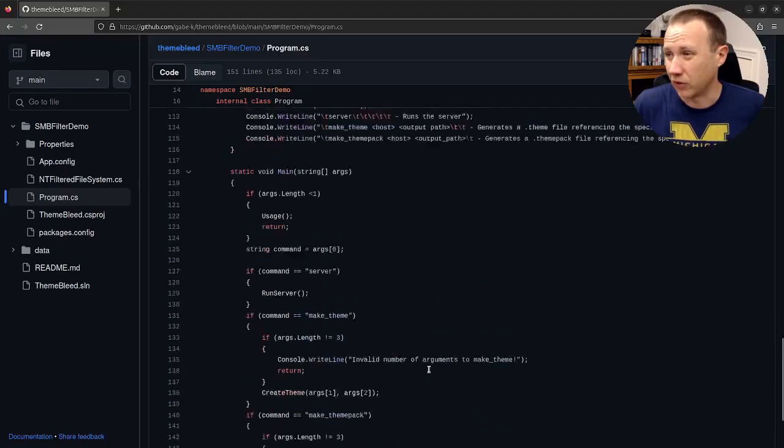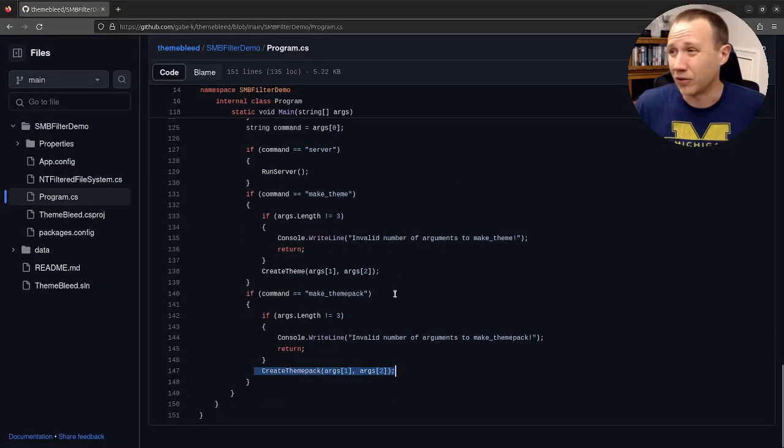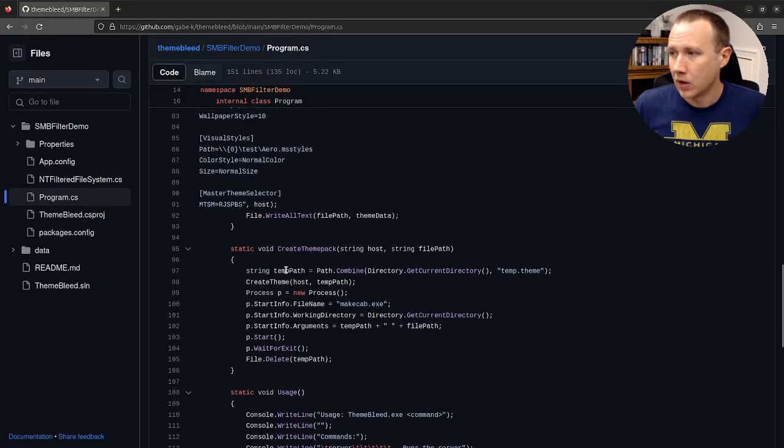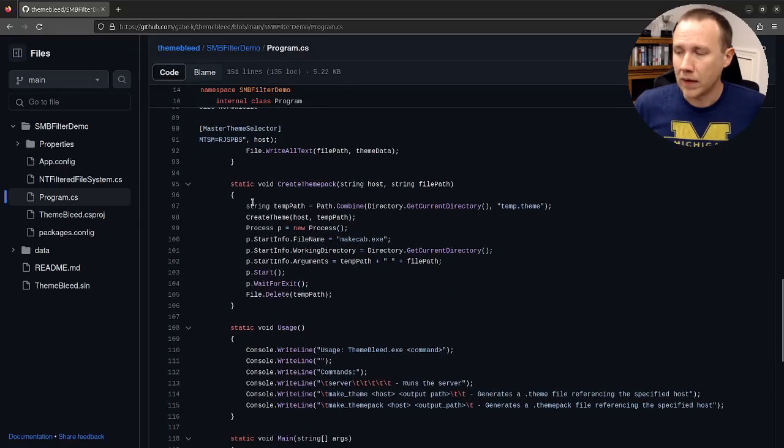All makes perfect sense so far. This is only 150 lines long, so it's not too bad. Creating a Themepack here.